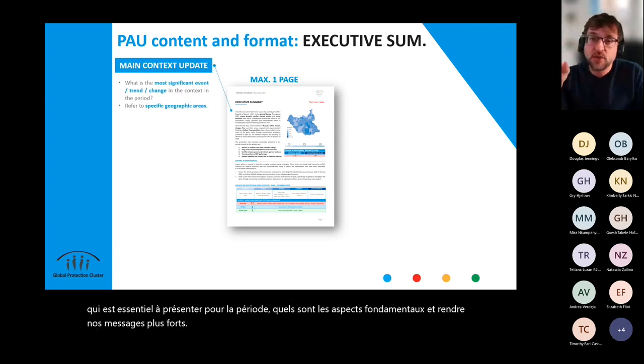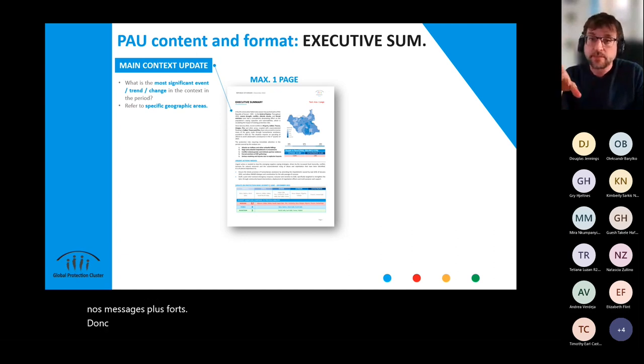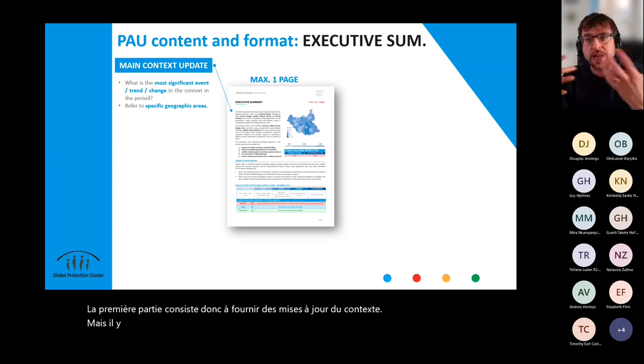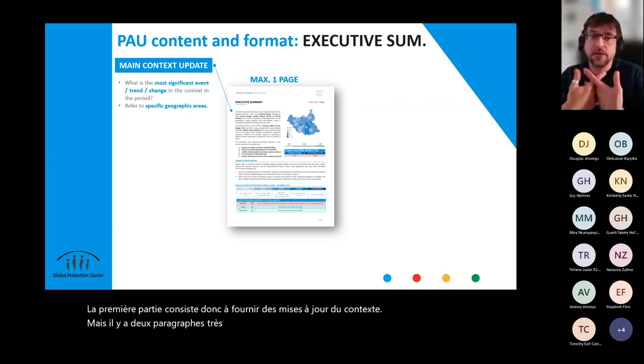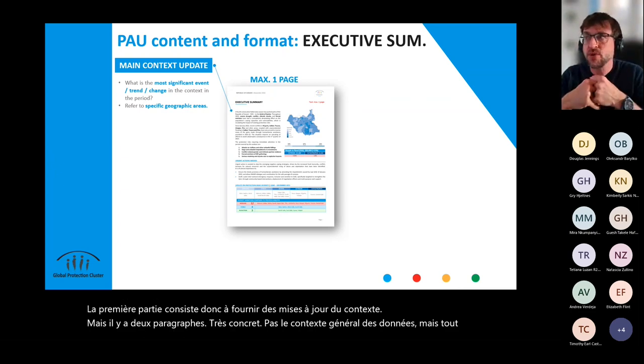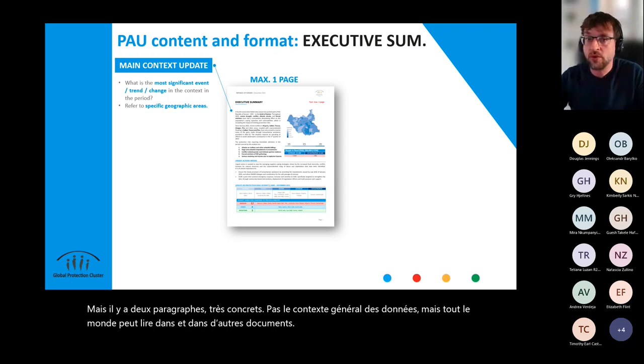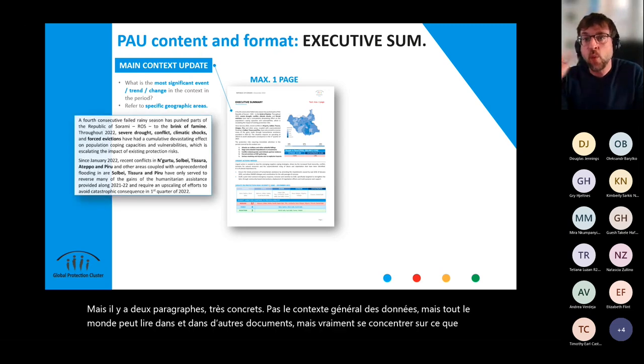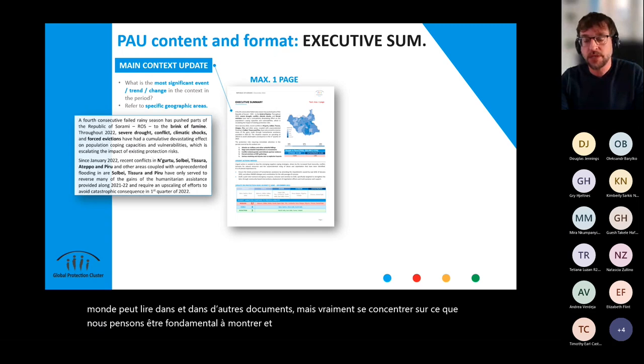So the first part is to provide some context updates, but in two paragraphs, very concrete, not a general context update that everybody can read in other documents, but really focusing on what we think is fundamental to show, and that can illustrate why we identify certain protection risks.